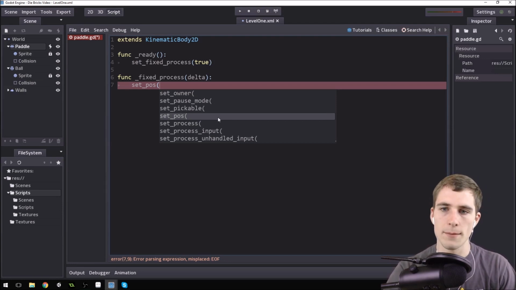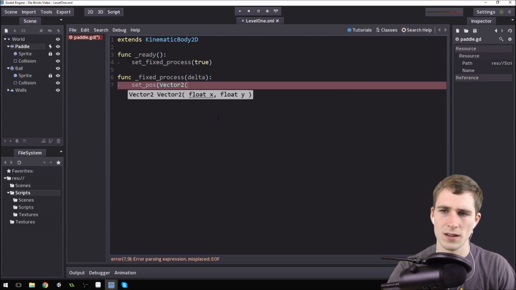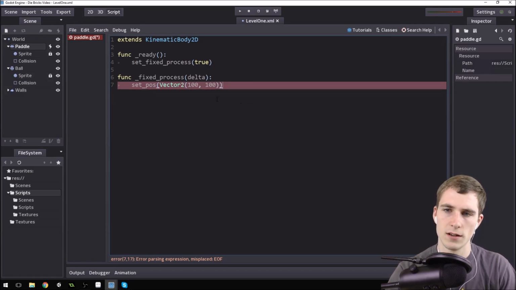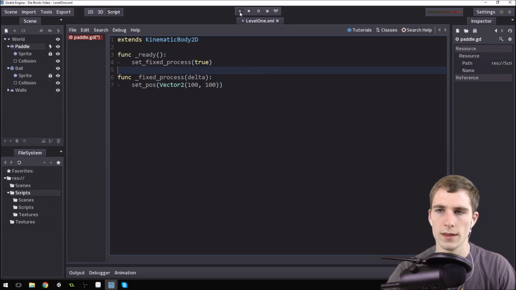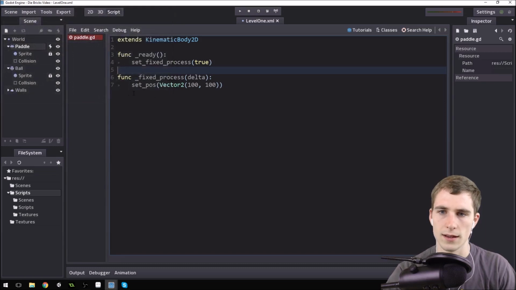So for example, if we do set position vector 2, you can see it takes an X and a Y. We're going to pass in 100 and 100 for this vector. Okay. Now what happens when we run the game? Well, nothing. So let me double check this.